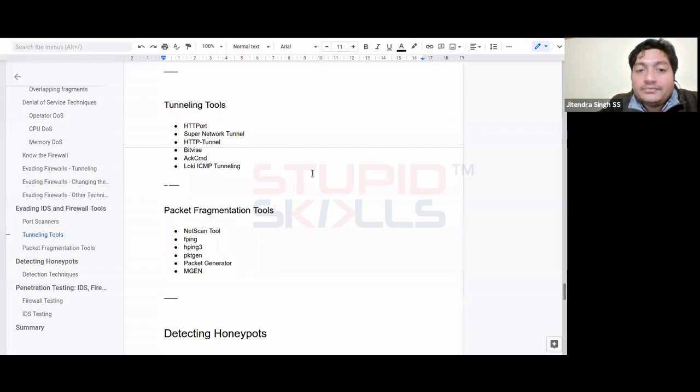There are HTTP port. Sorry, I pronounced it wrong. HTTP port. So it makes use of HTTP to create a tunnel, right? Then there is a super network tunnel. Again, there is HTTP tunnel. It makes use of HTTP. Then there is Bitwise. I think Bitwise uses SSH for creating a tunnel. Then ACT command uses ACT protocol to create a tunnel.